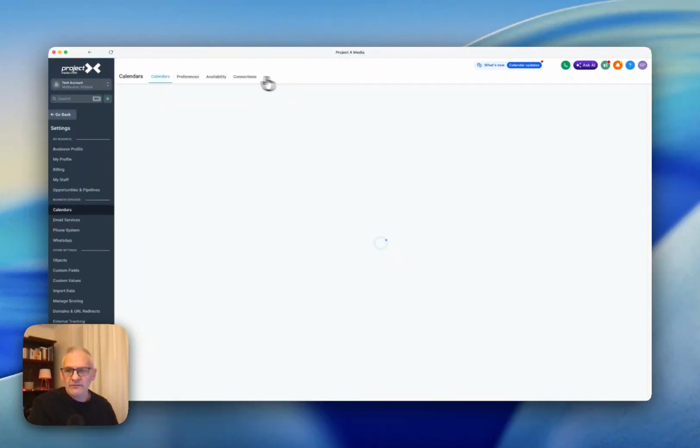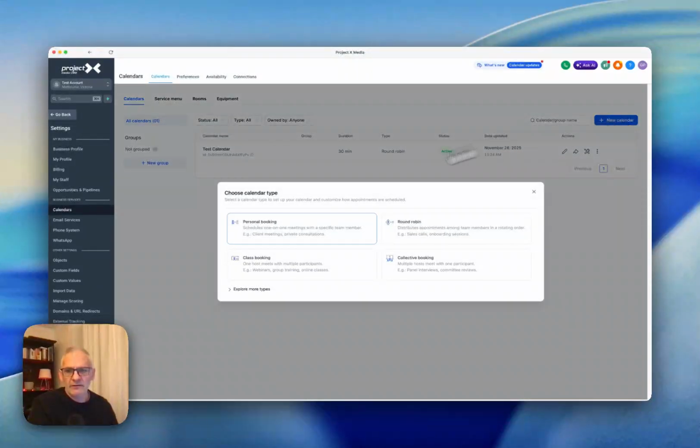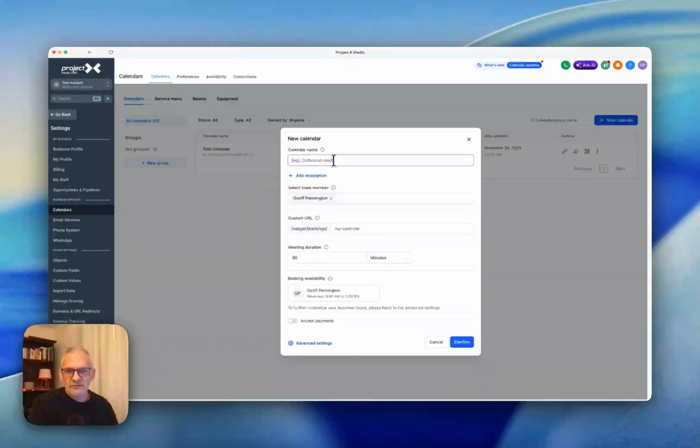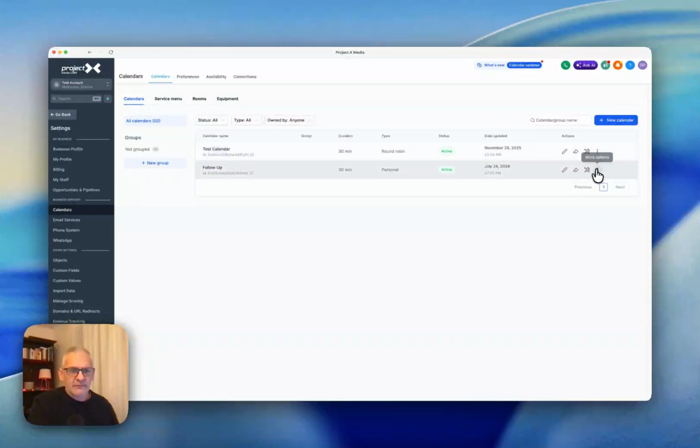So we go to calendars and we'll click on calendar settings, and we're going to create a new calendar here. This can just be a simple personal booking one. We'll call it follow up. Whatever that name is, that's fine. And then we will click confirm, and then close that. And then we want to go and edit the calendar.